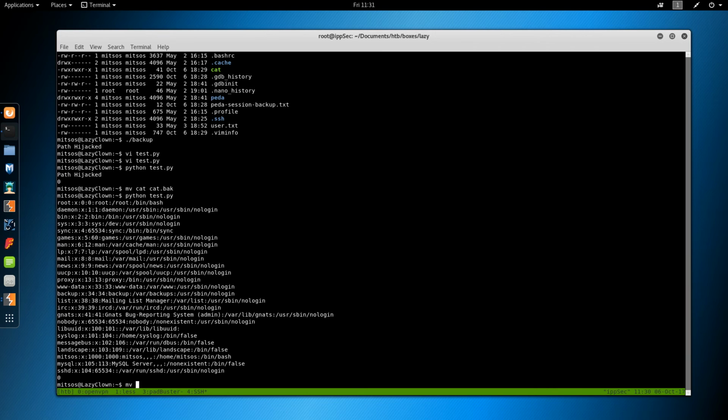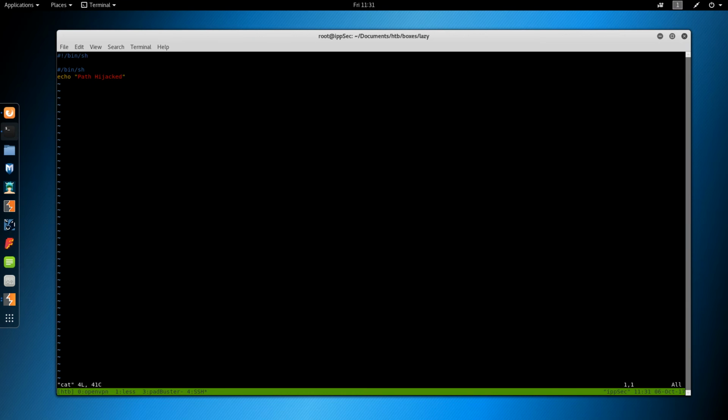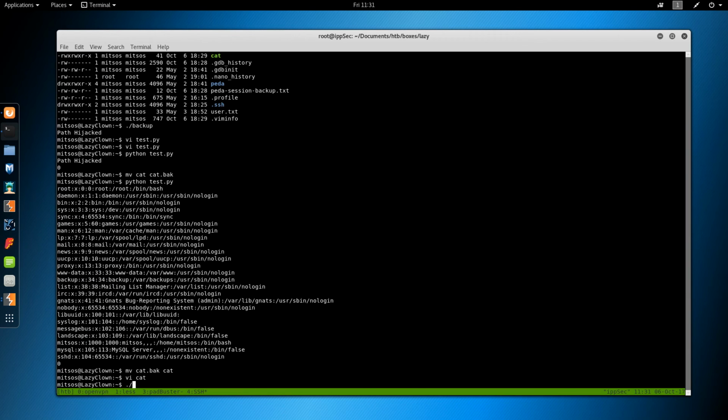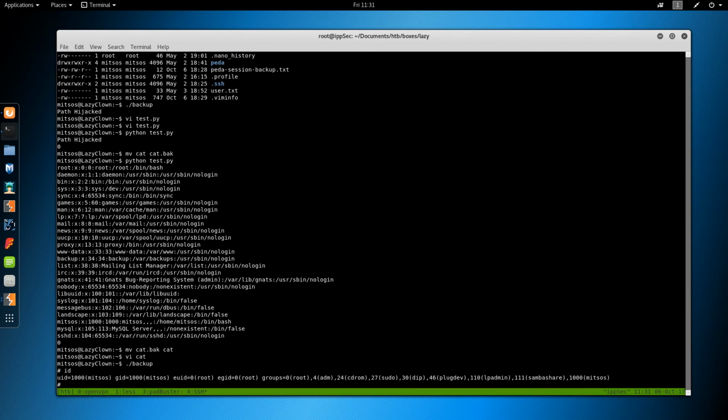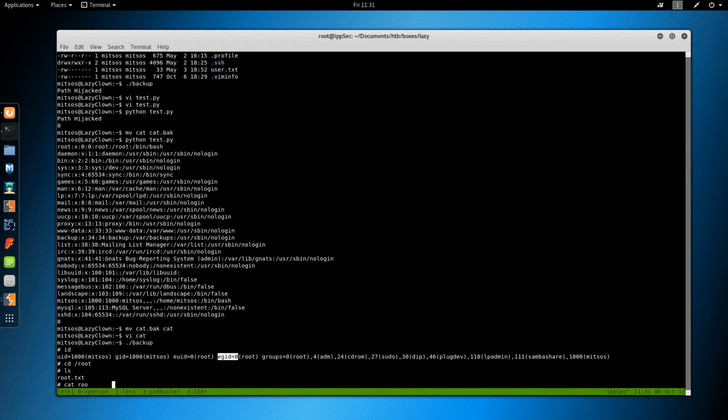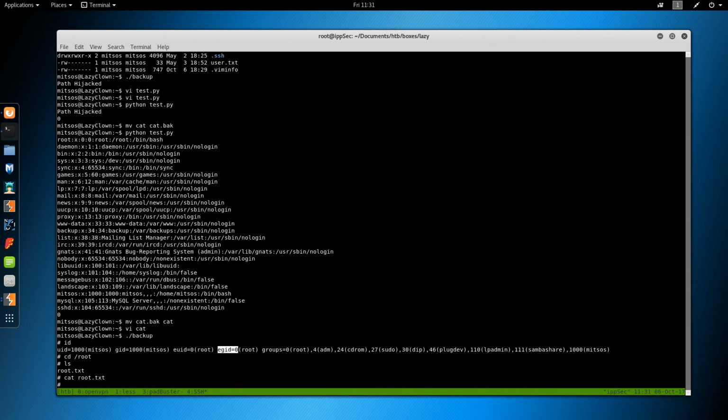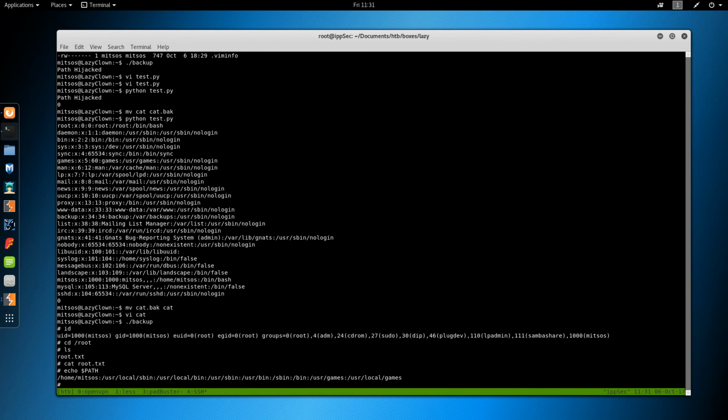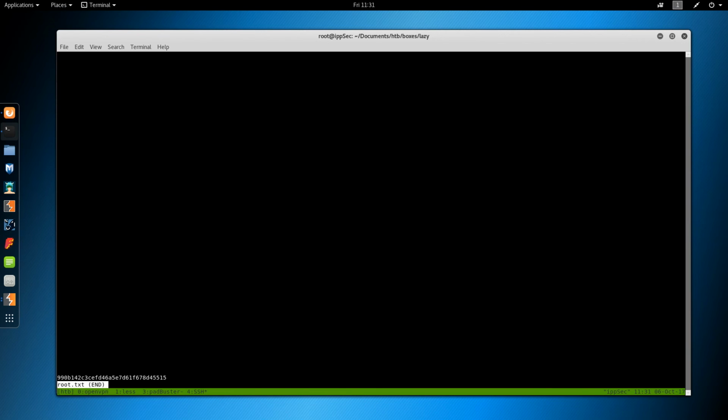So let's move that cat back and edit this. Instead of echoing path hijacked, let's just give ourselves a shell. So ./backup, and then we see our effective user ID is 0. If we go to cd /root, cat root.txt, it doesn't output it. Why not? Because our path is screwed. So I know what happened there. If we just less that file, we could get it.